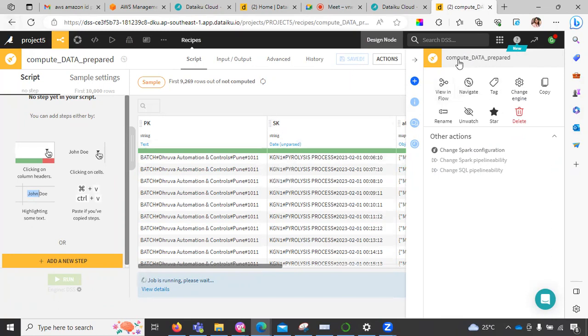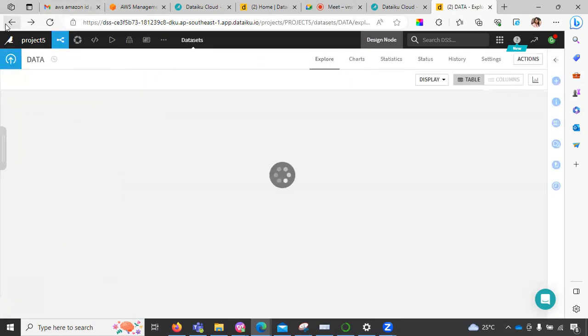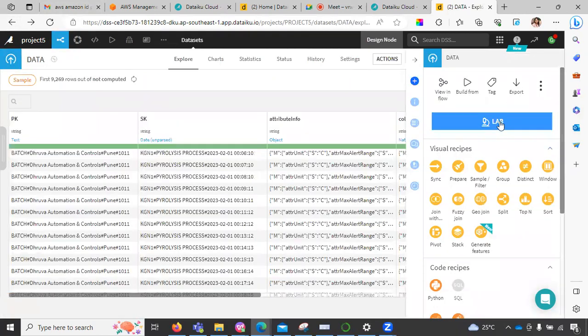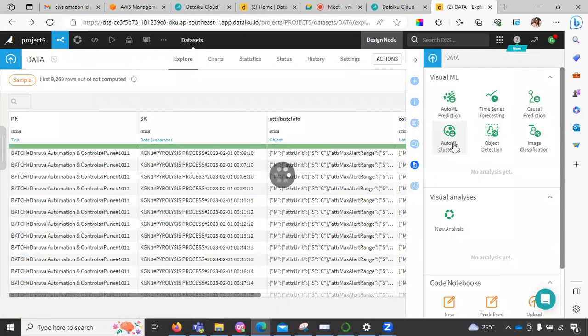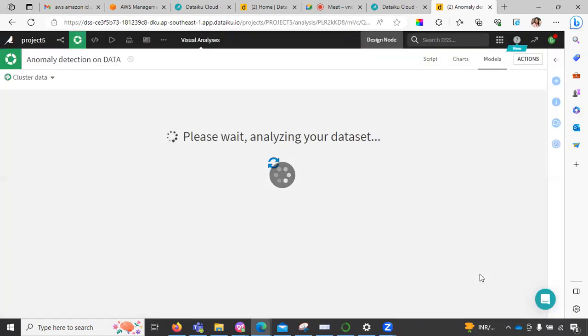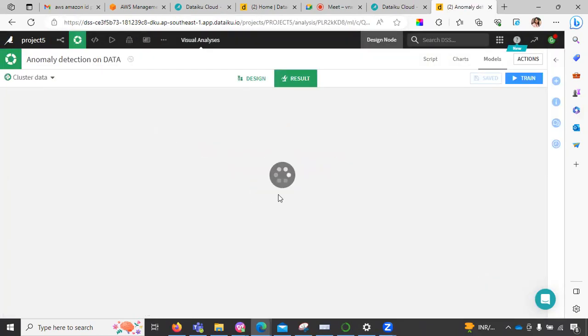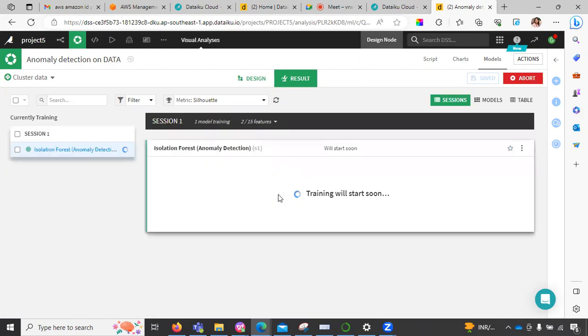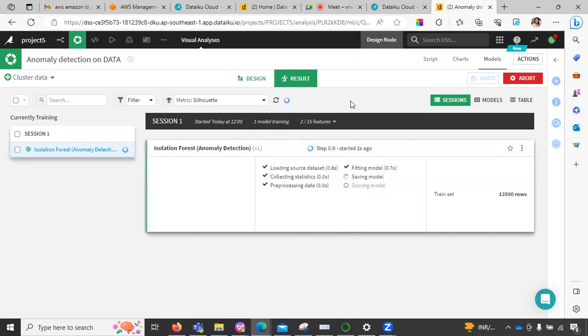So my data got created. Then I will do some action. I will apply this AutoML algorithm on my data, anomaly detection, to see what issues there are with my data, and click on detection. Then train the data. Let's see what the output will be now. So training has started, and it will generate some output.